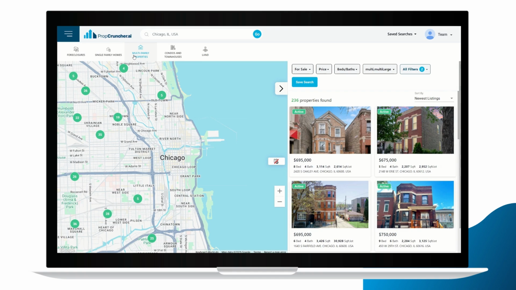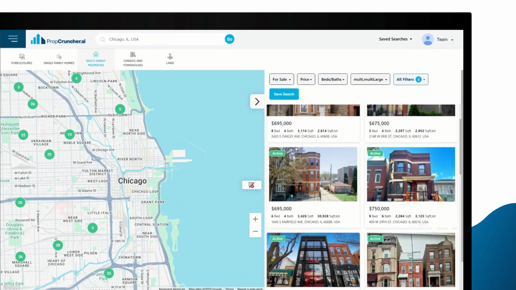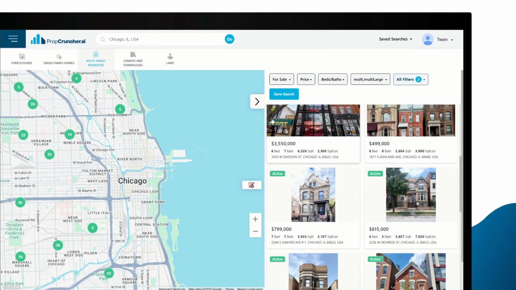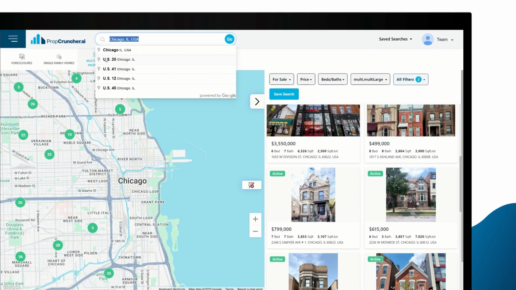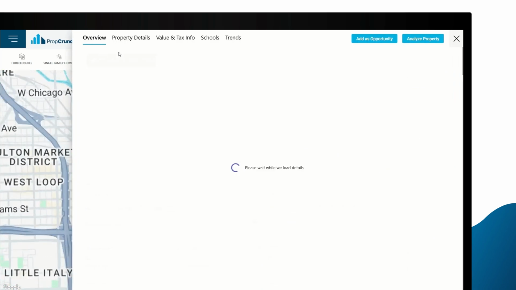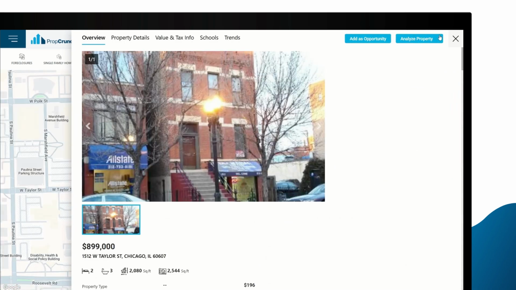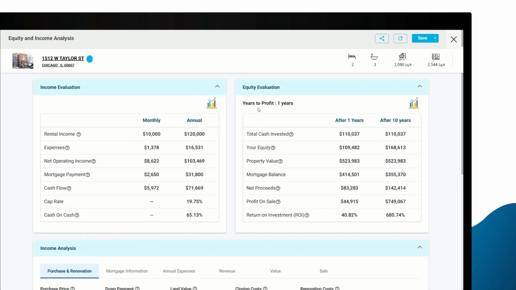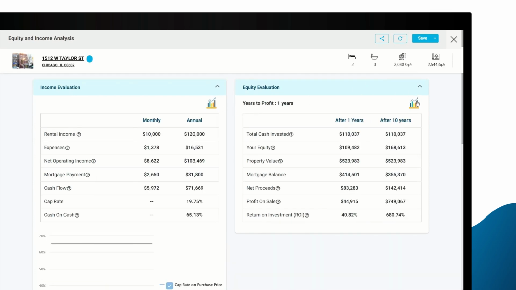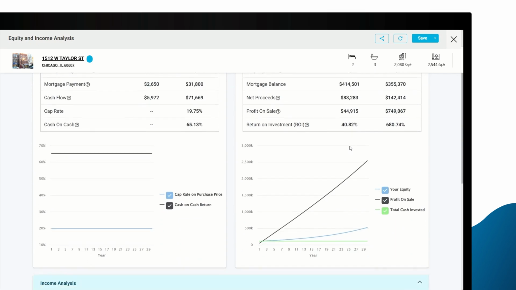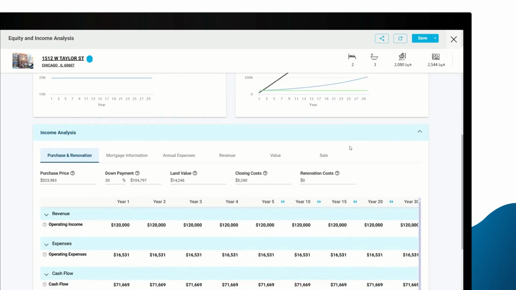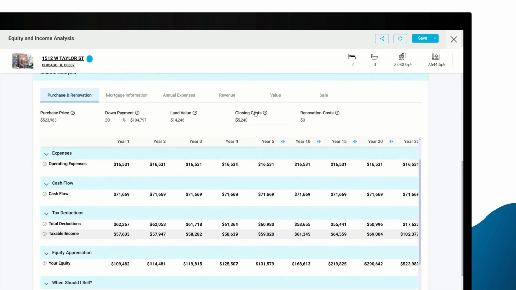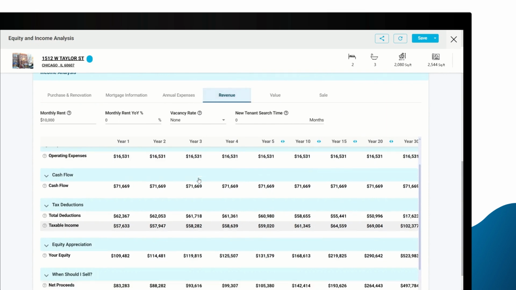In order to find your property, you can either click on one of those property pictures on the right, or type the address into the search bar at the top. Once you've found your property, look for the Analyze Property button in the upper right corner and give it a click. Congratulations! You're now on the Equity and Income Analysis page, where you'll fill in the details to see if this property is a good investment. Take your time, all the fields are there to help you make a smart decision.